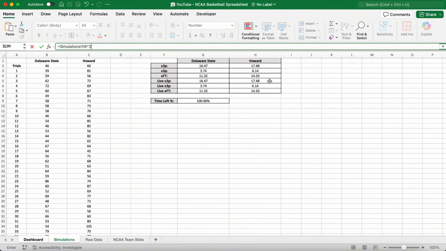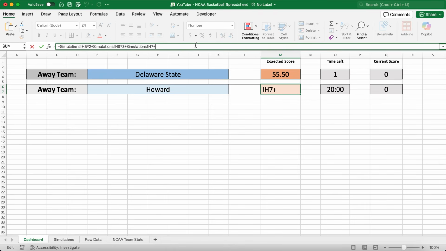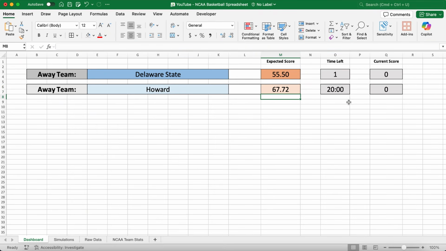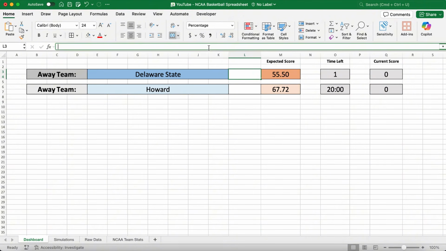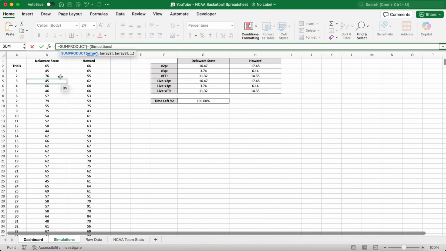And I'll do the same thing for the home side Howard, just in column H this time. And you'll find in the simulations that the average points for each team should be roughly 55.5 and 67.72 respectively if we go back into the simulations and find the average of those 5,000 simulations. There'll be some variance every batch of 5,000, but that's what it's centered around, the expected value.